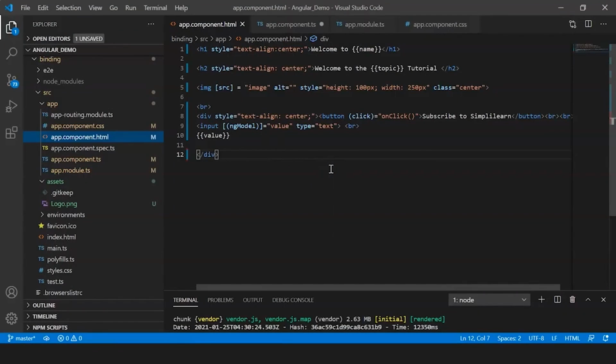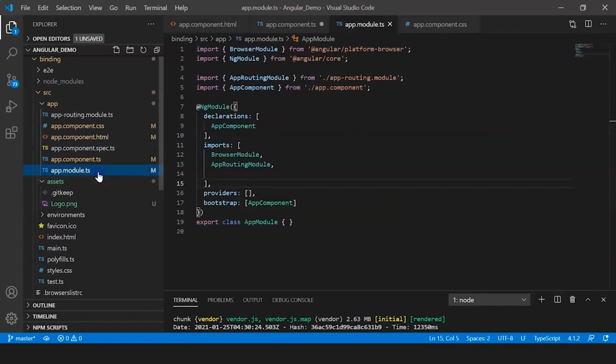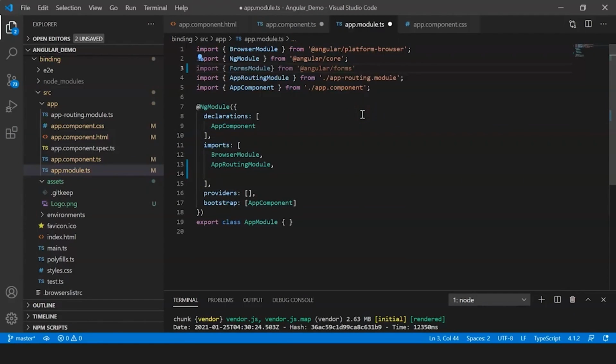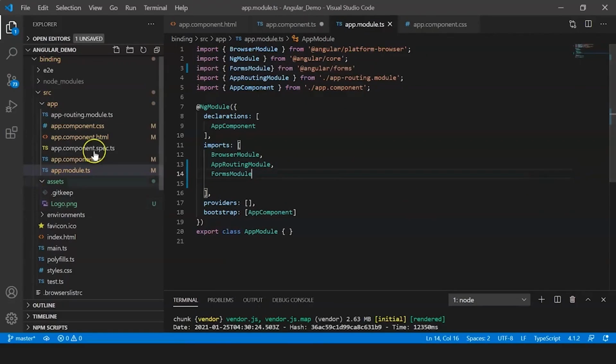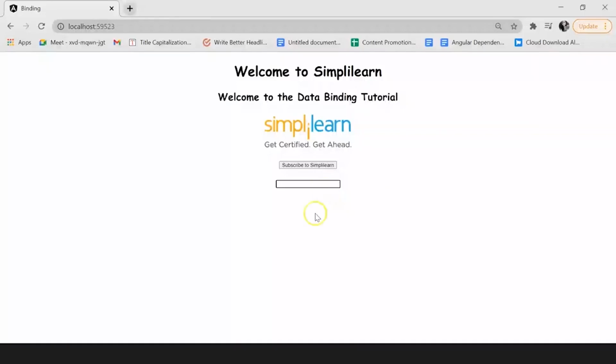That is because the ngModel directive is a part of the forms module. So you'll have to go ahead and import that in your module.ts file. So here just say import FormsModule from Angular forms, and just provide it in your imports array. Say FormsModule. Save this. Alright, and now let's have a look at the browser. So when I provide anything, the same is being displayed down, which means that our model and our view are in complete sync. This is how two-way data binding is achieved.